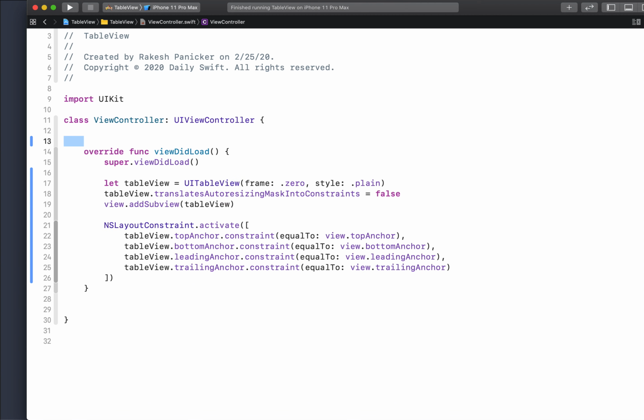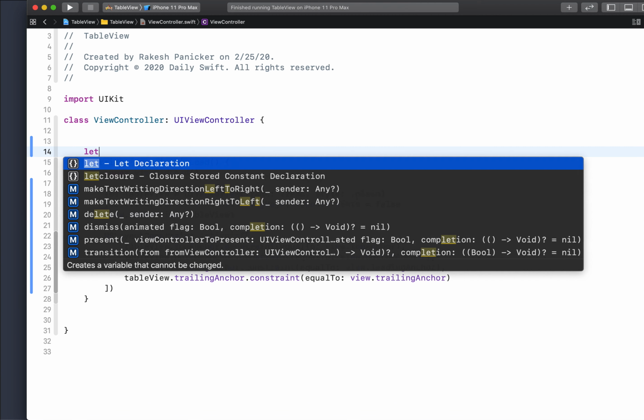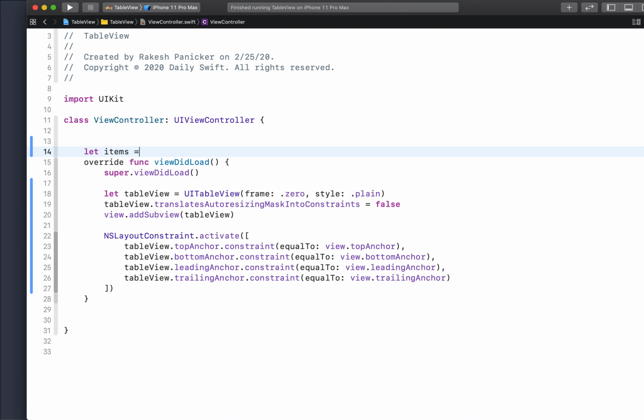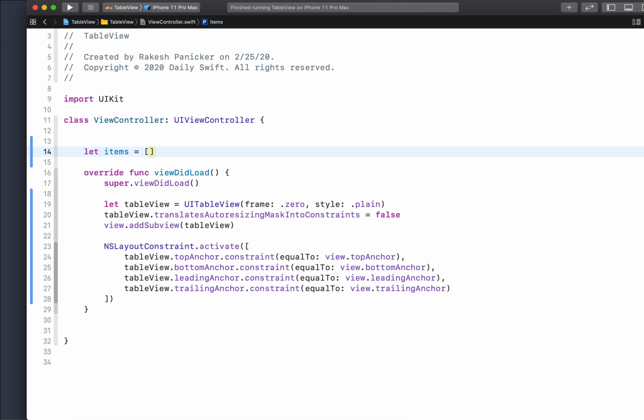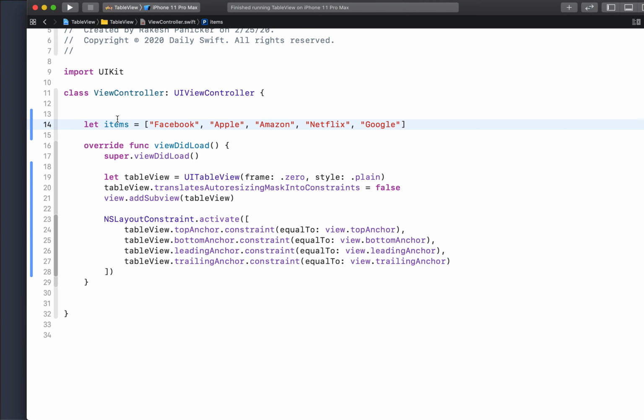Let me add the data that we want to display. Let's call the data to be items. And for simplicity, this is just going to be a string array with the names that we are going to display. We are going to display these company names: Facebook, Apple, Amazon. I'm just using some random strings for the example. Netflix, and let's say Google. All right, so we have our items list.